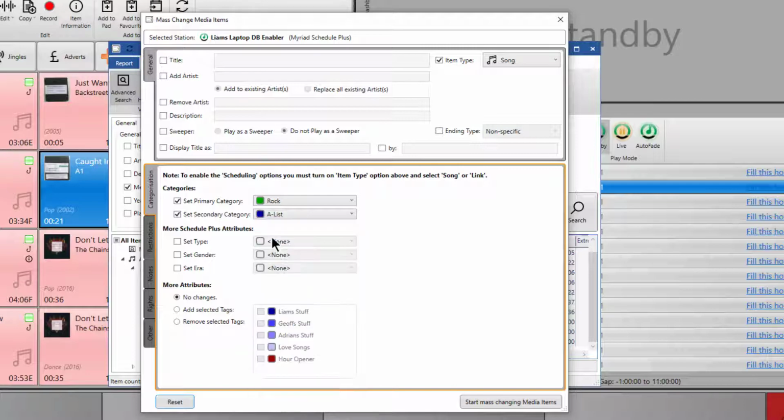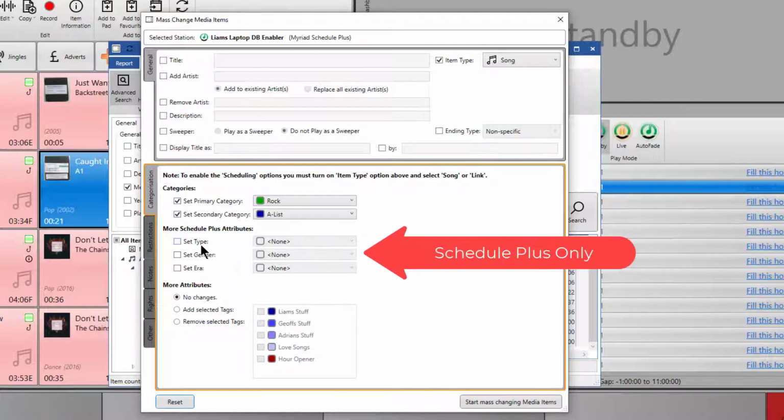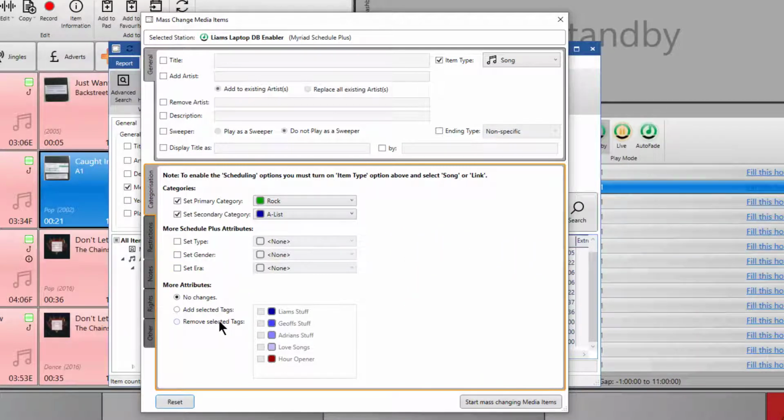A-list. If we had Myriad Schedule Plus enabled, we can also mass set the type, the gender, and the era. And regardless of whether we're using Myriad Schedule Plus or Myriad Schedule Standard, we can mass apply tags to those songs as well. So let's make them all love songs as well. So add the selected tags, click love songs, and that's done.